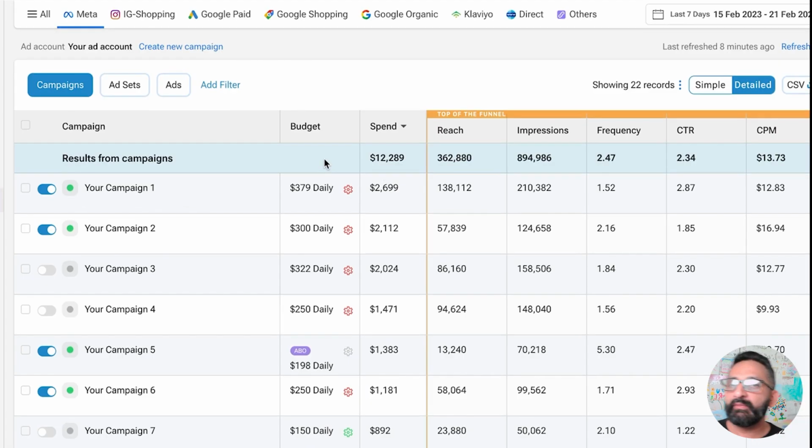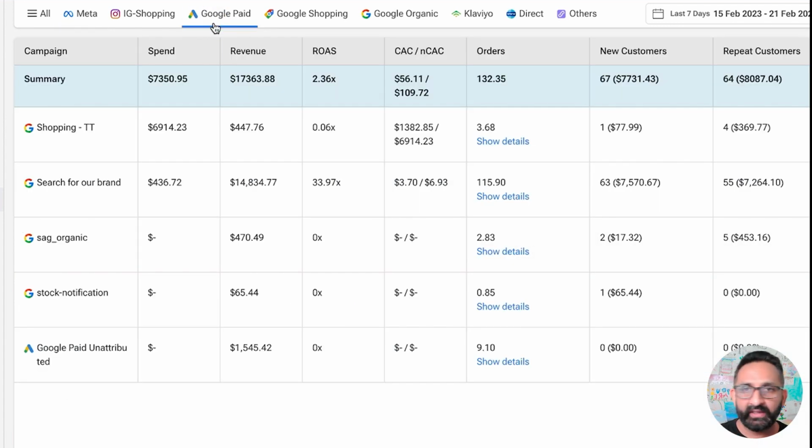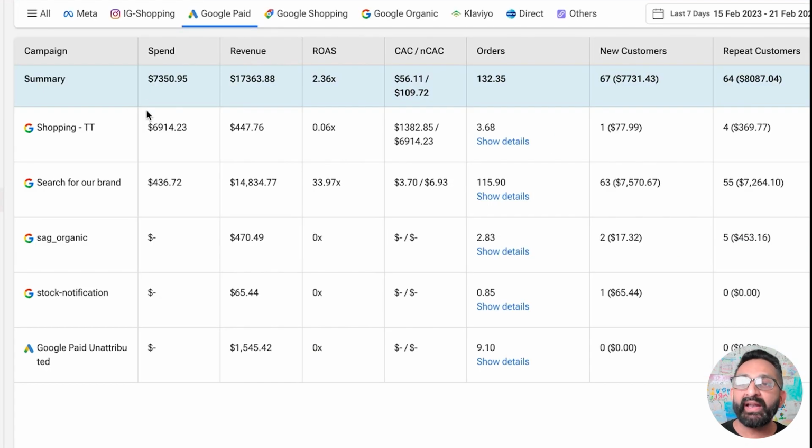Now, you can see similar details for other channels like Google Paid, Shopping, Klaviyo. And you can also see all the transactions that we've attributed and how we've shared the credit with other channels. However, our Meta reporting is far more detailed and advanced than what we do for other channels.